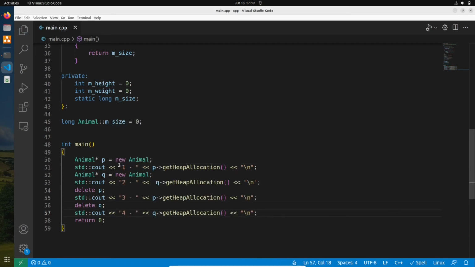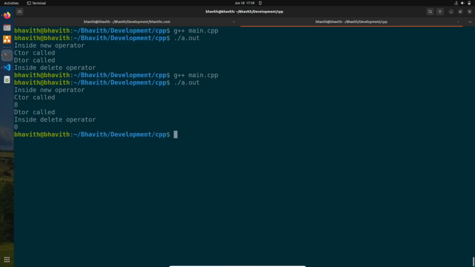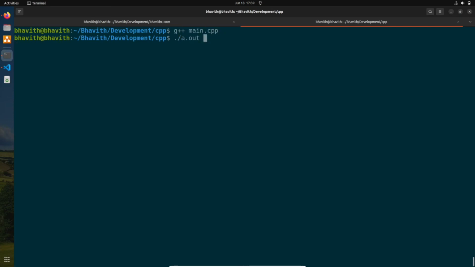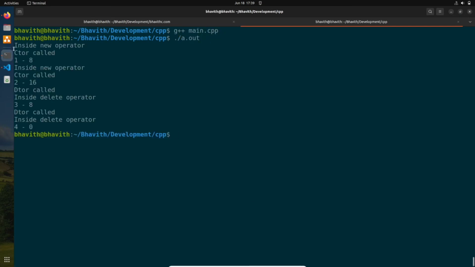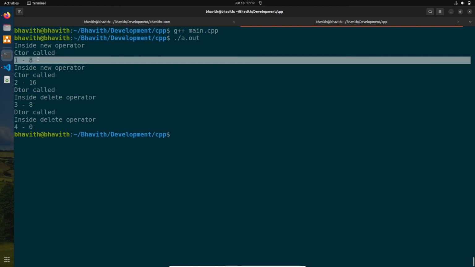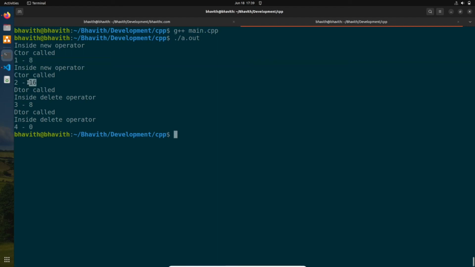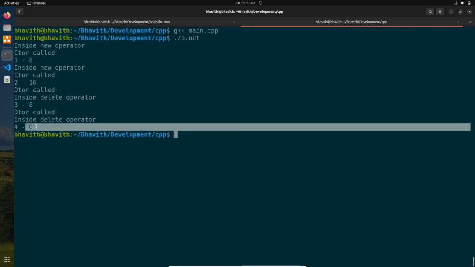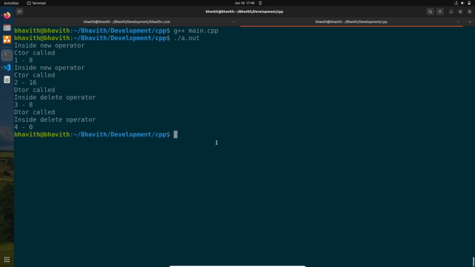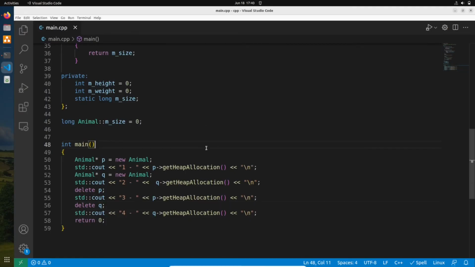Let me format it again and re-execute this one. Here you can see the first time 8 bytes are allocated, and the second time a new object is getting created, so that time 16 bytes are allocated. Whenever the first delete is called, it decrements and has come to 8. Once all the objects are destroyed, we are getting 0. So this is one small way of keeping track of how memory is allocated on the heap.